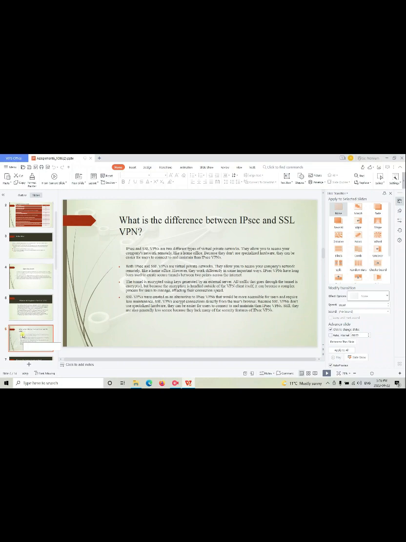SSL VPNs were created as an alternative to IPSec VPNs that would be more accessible for the user and require less maintenance on their end. SSL VPNs encrypt connections directly from the user's browser. Because SSL VPNs don't use specialized hardware, they can be easier for the user to connect and maintain than IPSec VPNs. But they are also generally less secure because they lack many of the security features of IPSec VPNs.